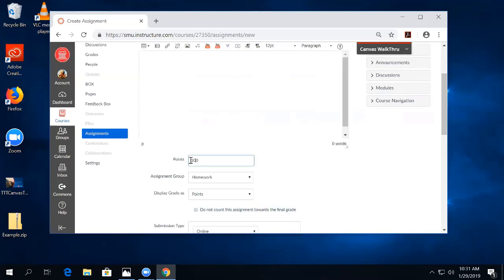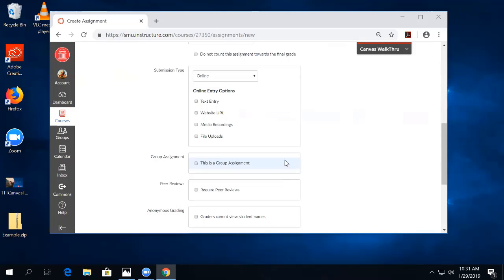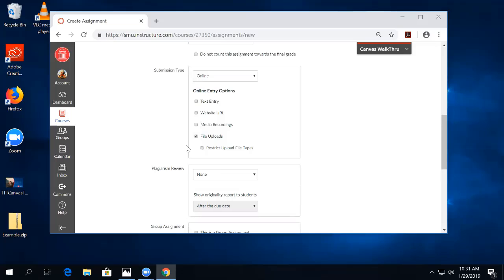And we'll give it points. And there's nothing down, you have to look right here. There's nothing here but group assignment between these two. But since it's a file I want people to upload and I want them to run it through Turnitin, you click File Upload. You can restrict the file type if you want just to be .doc, .docx, or PDFs. You can click that and add those to it.